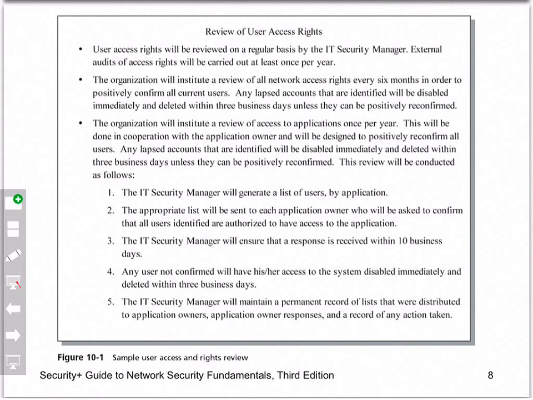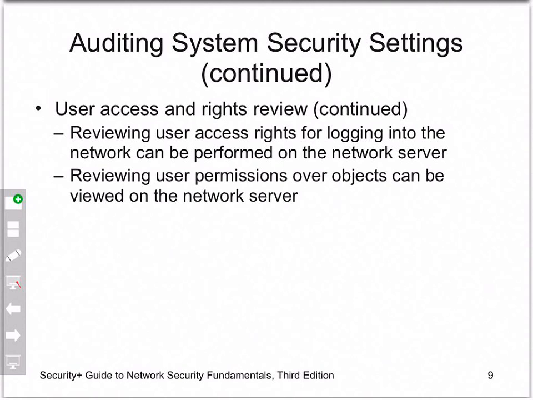The IT security manager will ensure all responses within 10 business days. Any user not confirmed will have their system disabled immediately, or the application access disabled immediately within 3 business days. The IT security manager will maintain a permanent record of the lists that were distributed to the owners, owner responses, and record of any action. So these owners, in this case, could be managers that say, yes, these 5 use it, these 5 don't. Because a lot of times people will say they use something and they really don't. They just say yes to everything on an email. Okay? And so hopefully the managers, not always the case, but hopefully the managers are a little bit more thorough.